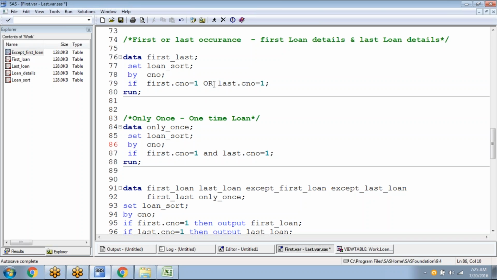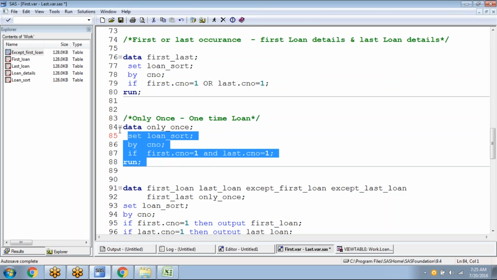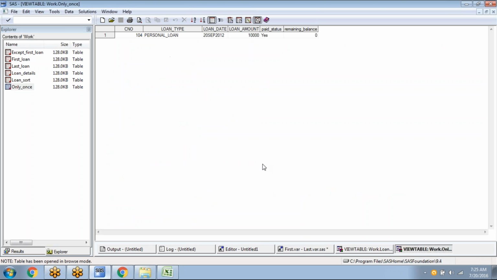So simply, instead of and, if you use or, you'll get all the first loan information and last loan information. If you use and, you'll get only those who have applied for a loan only once.